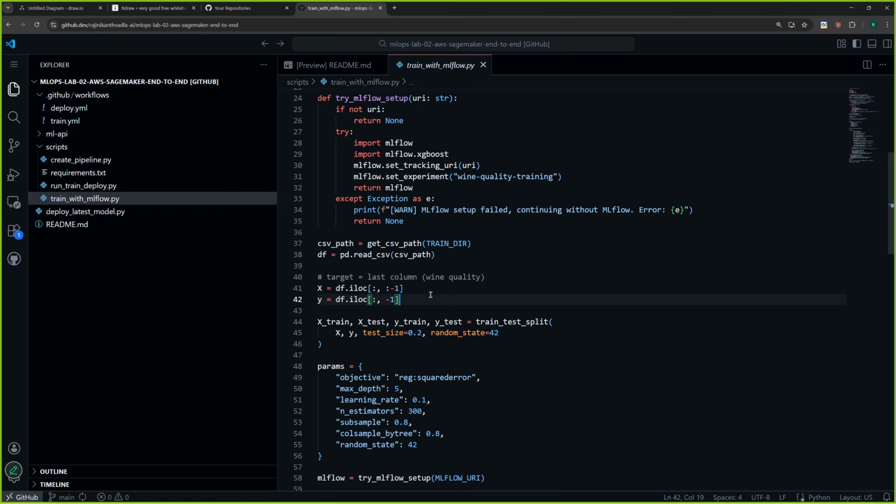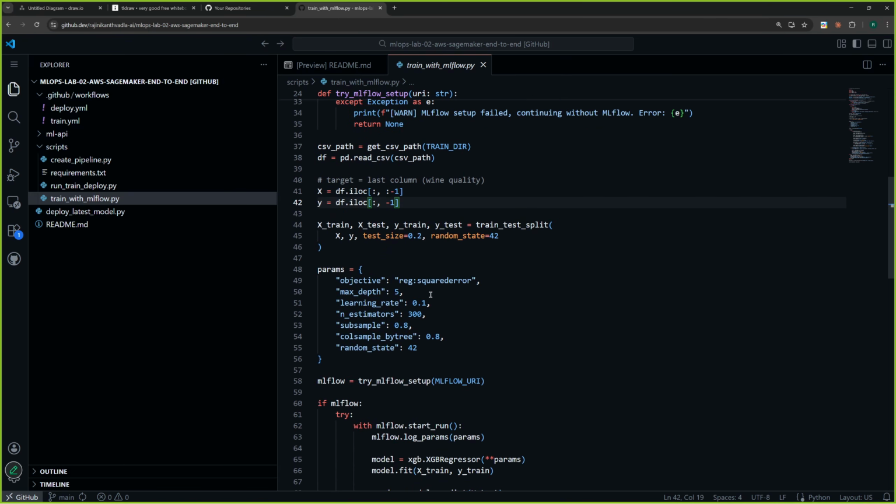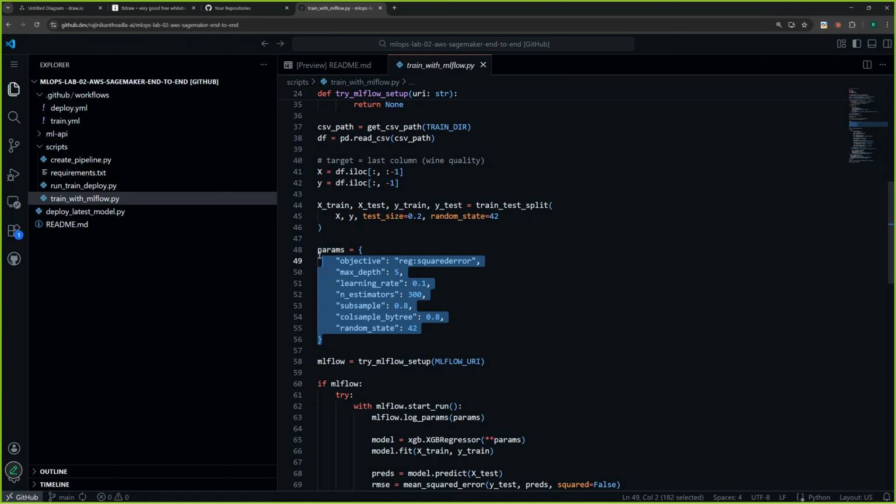When you draw the graph like this, X and Y lines, Y is always your target and X is your inputs or your features. And these params are the main thing. So why am I taking this regression? It's not a classification, it's a regression.